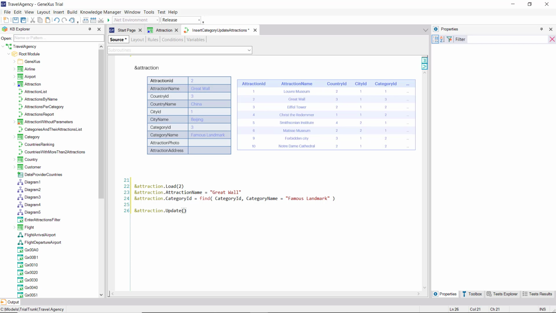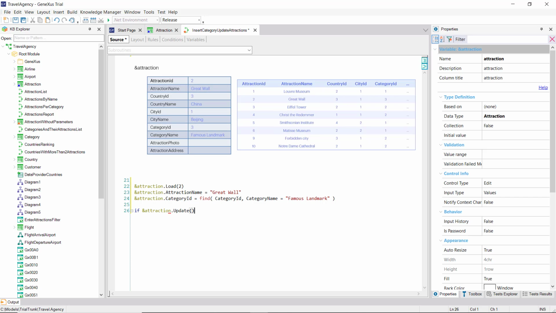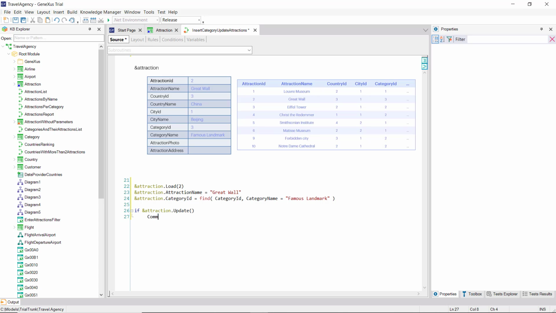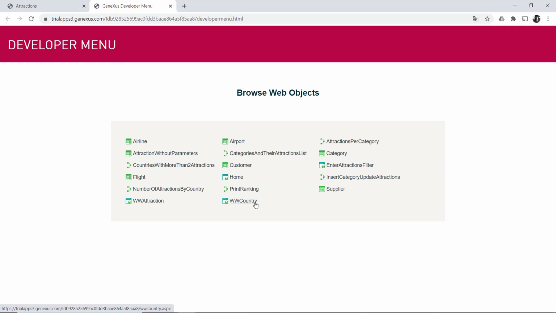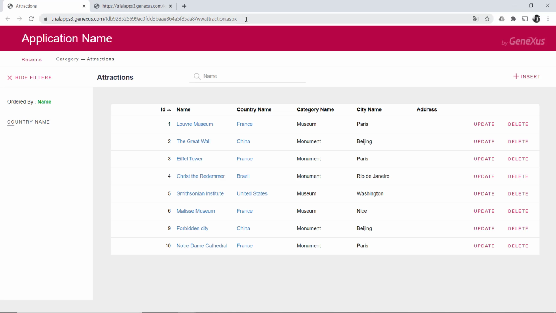Again, we could ask for the result of the update to, for example, already perform a commit. Let's try it. We'll run the procedure and check the attractions. Note that it's been modified.